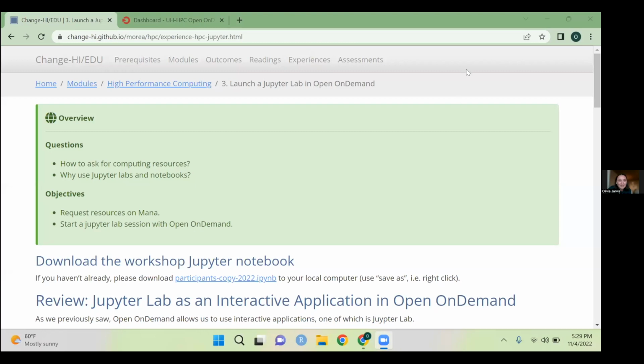Okay, can you see the modules? Okay. Yes. So now we're moving into how we saw before, how to request computing resources on Mana.